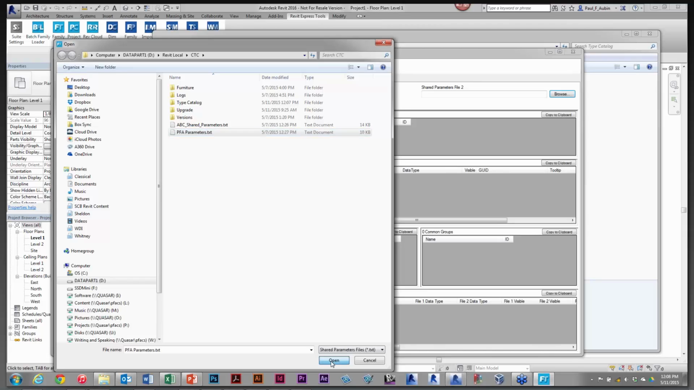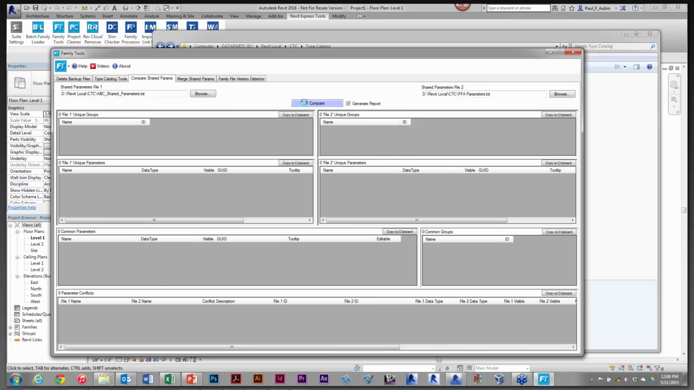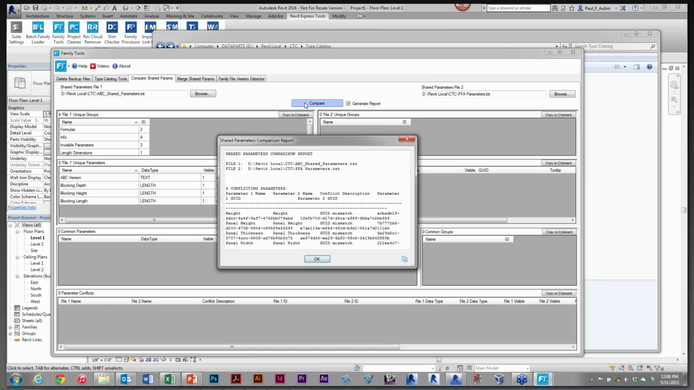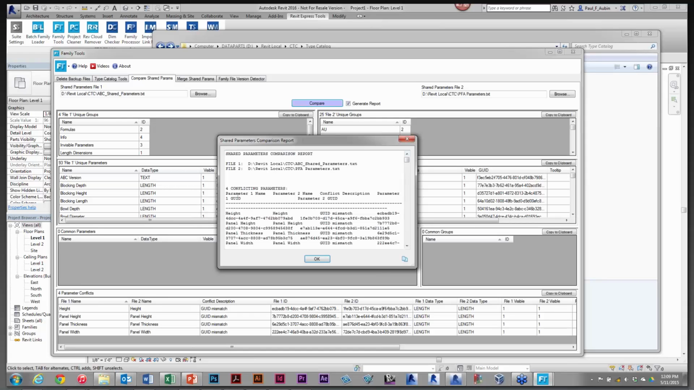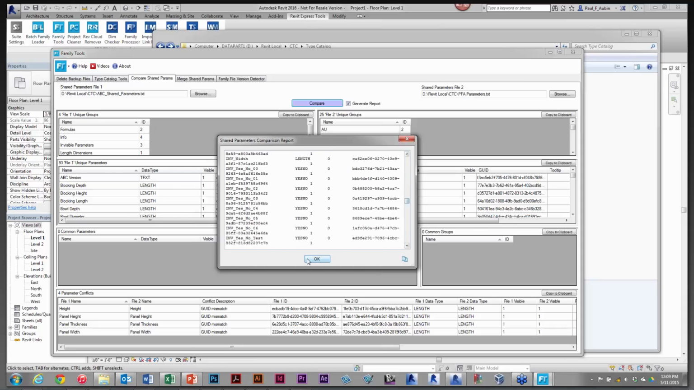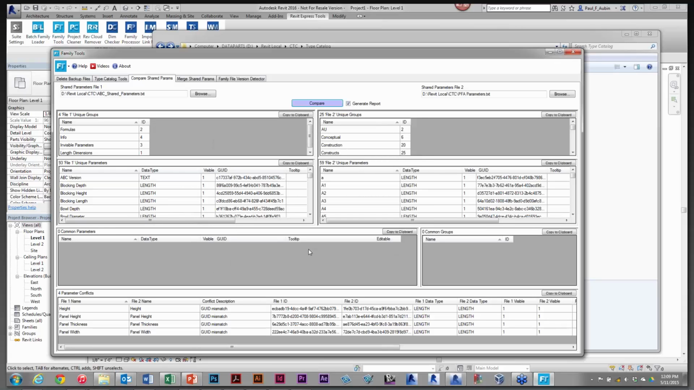And what I can do now is just click compare here. These two are pretty wildly different from one another, so I'm getting quite a few differences here. But you can see I've got 4 conflicting parameters, and it lists the results of what it found. But if I wanted to merge these two together, I can take those same 2 files here.